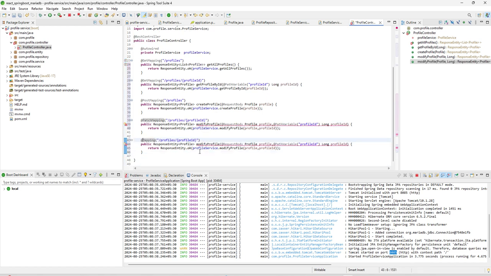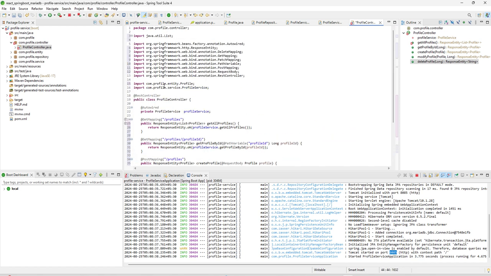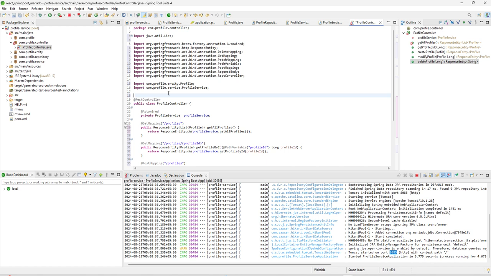Now next we can add the delete mapping. The return type is a string, and the method name we can change to delete profile, and we do not require the body to pass, only the profile ID is enough. Here we can call the respective method on service for deletion, and we need to pass only profile ID, and we can add import for delete mapping. With this we are done with our actual controller implementation part.